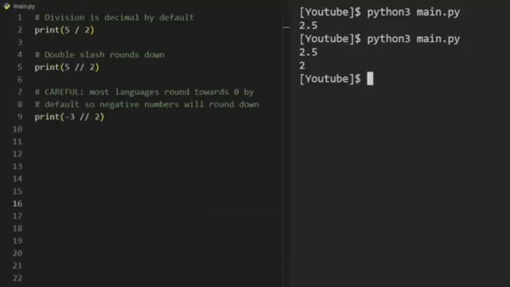But if you caught what I just said, you have to be careful because most languages will round towards 0 by default. But in Python, if we do integer division, we're rounding down. So you can see -3 divided by 2 will actually round down to be -2, where the decimal value would be -1.5. In most languages, it would be -1.